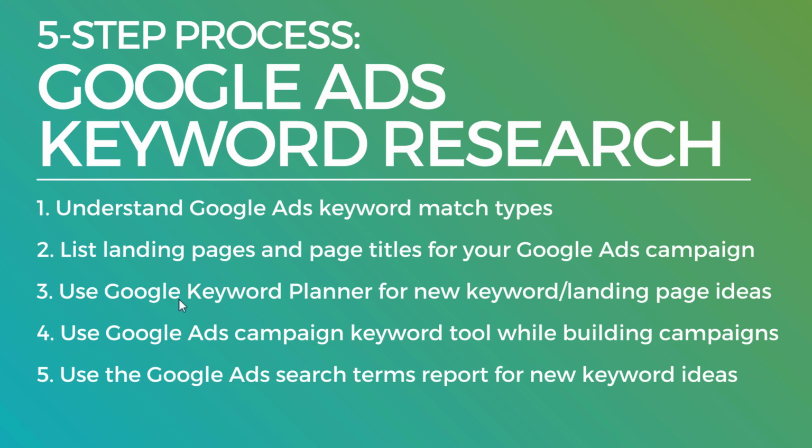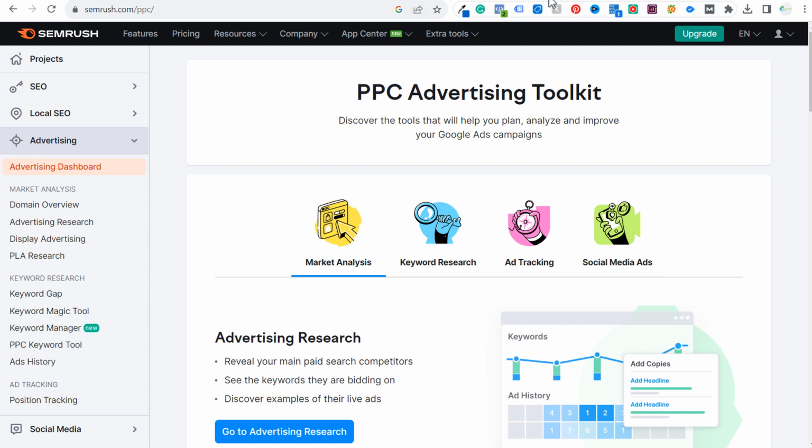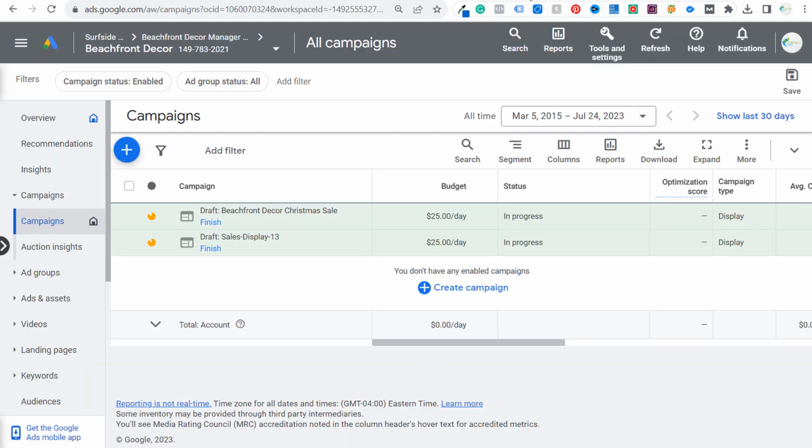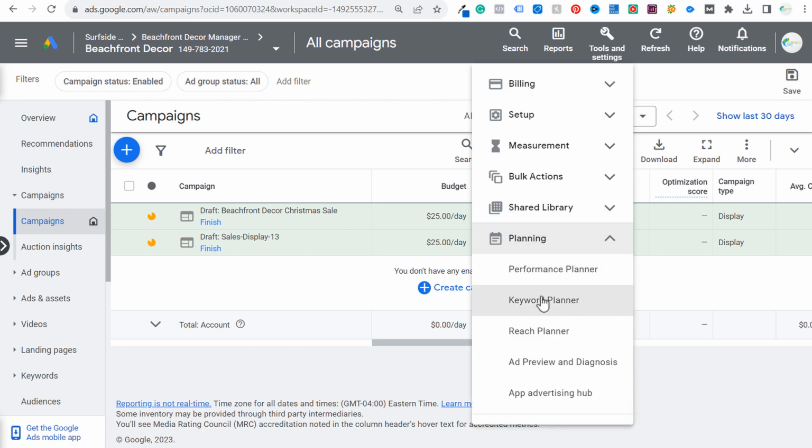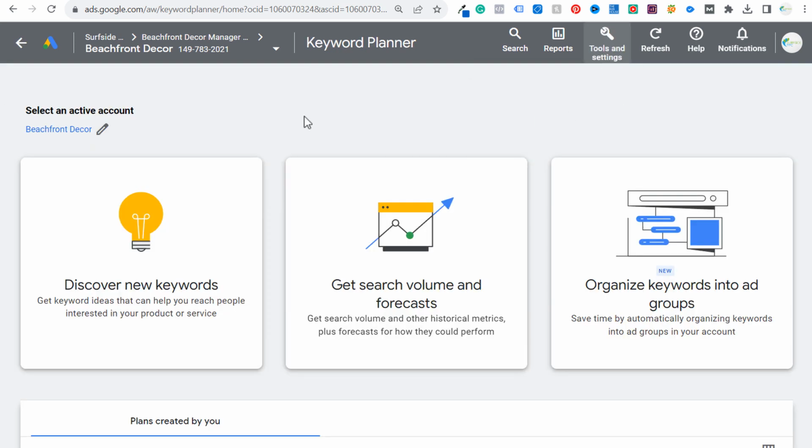Let's get into step 3, and we're going to use the Google Keyword Planner for new keyword and landing page ideas. So let's come over here and open up our Google Ads account. So we're in our Google Ads account. This account exists just for tutorials, so don't worry about my 2 drafts here. We're going to come into Tools and Settings, and under Planning, you're going to see the Keyword Planner. So this is where you want to start first. You can find it through the Tools and Settings menu. You can also just do a Google search for Keyword Planner, and it will come up.